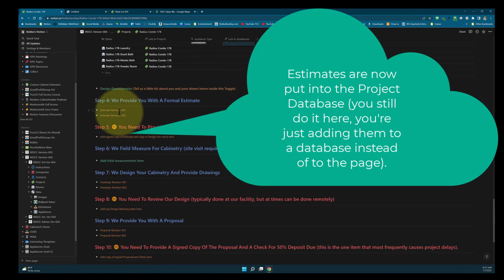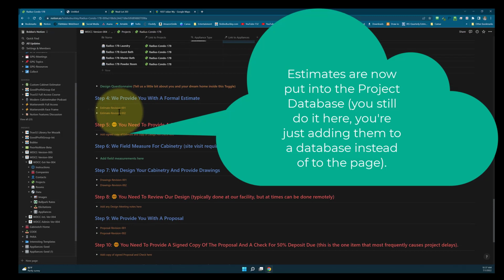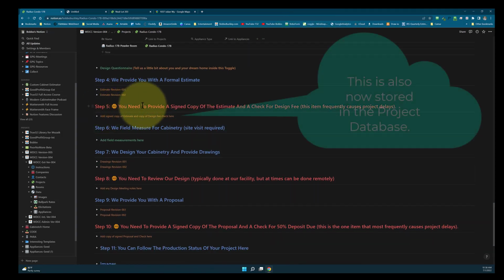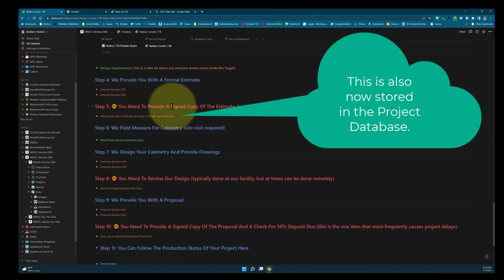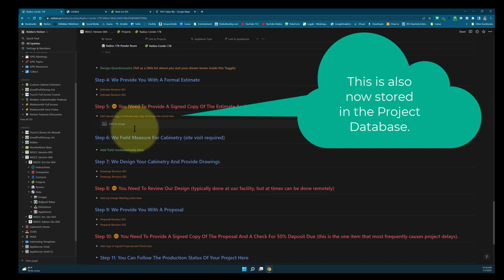Most of them would have an estimate in there in a PDF format of something that came out of Custom Cabinet Estimator. Again, this is where we would store what we made in Custom Cabinet Estimator, so a companion to Custom Cabinet Estimator. Then we have step 5, ball's back in their court. The customer needs to provide a signed copy of this estimate and our design fee. So here is where we would plug that if we got that. If we didn't send them an estimate, obviously we wouldn't get that back.